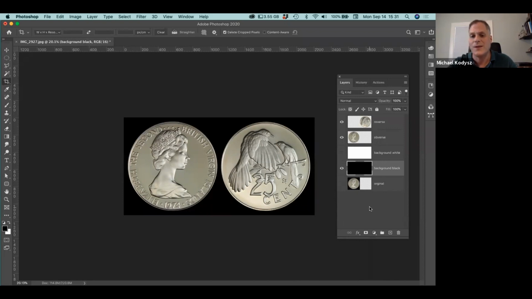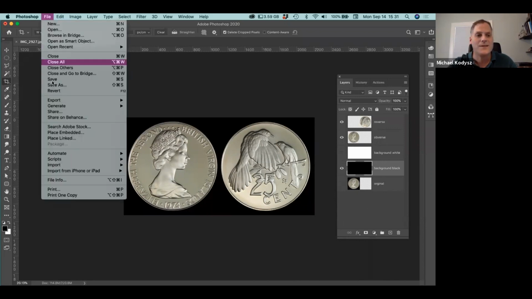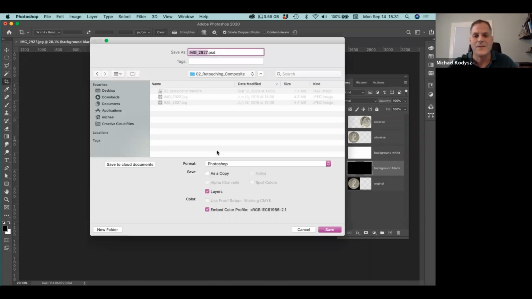Let me go ahead and do that. Actually, let's do a save as. Let's save this layered Photoshop file. I'll call it demo2.psd. PSD preserves our layers.